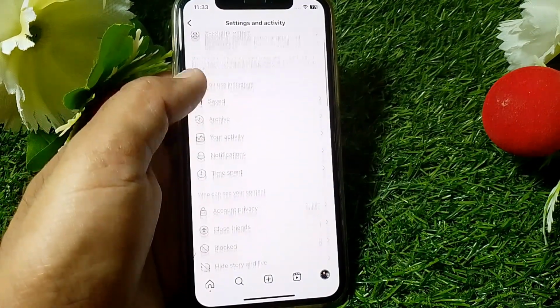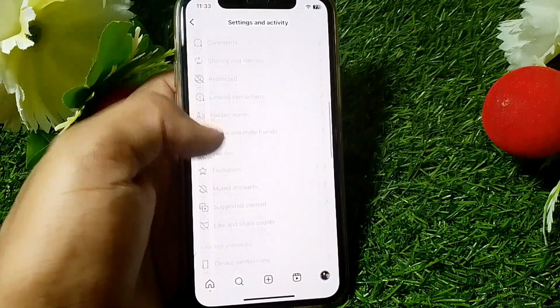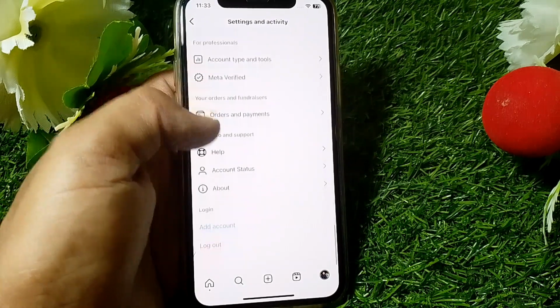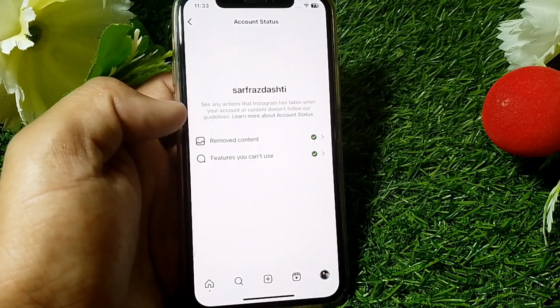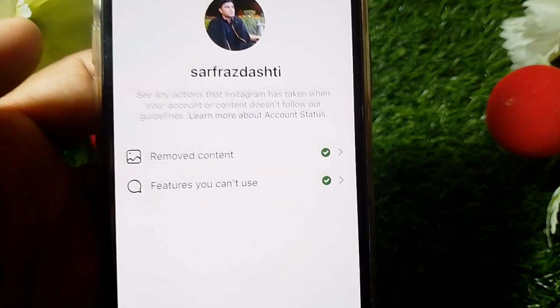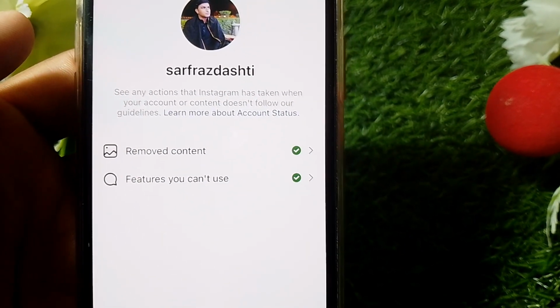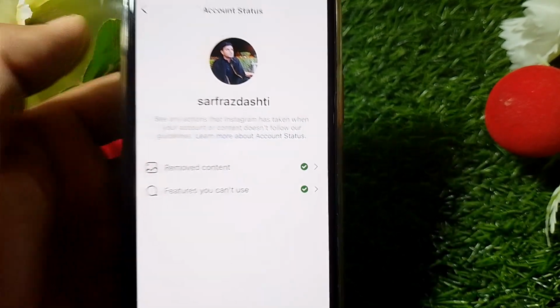Now from here guys, simply scroll down and look for the Account Status option. So guys, you can easily find the Account Status option here. You can see here the account status, and make sure that your account is okay. You can find the green dots here. If you find green dots, then it means your account is okay.